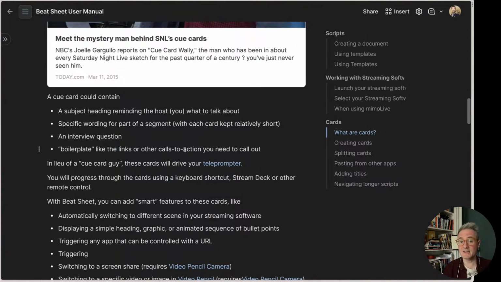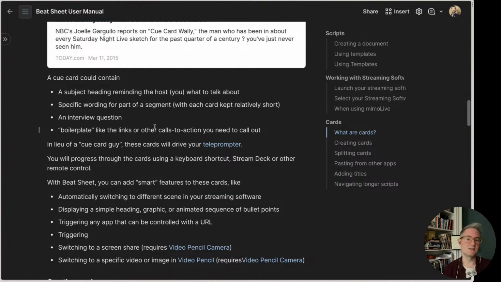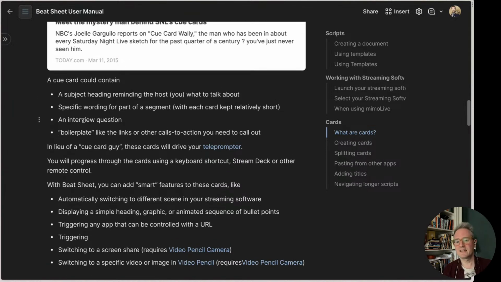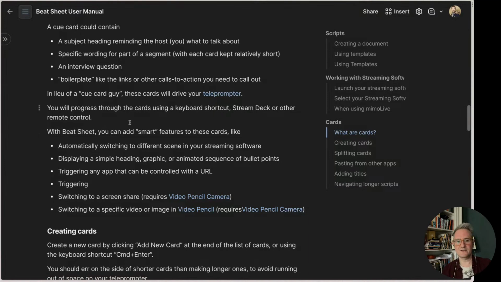It could have your interview question that you're going to ask your guest. It could have boilerplate calls to action or links that you just need to remember to say. And in lieu of a cue card guy, these cards will drive your teleprompter, and we'll get into that later in the manual. You'll progress through the cards using a keyboard shortcut or a Stream Deck or other remote control.